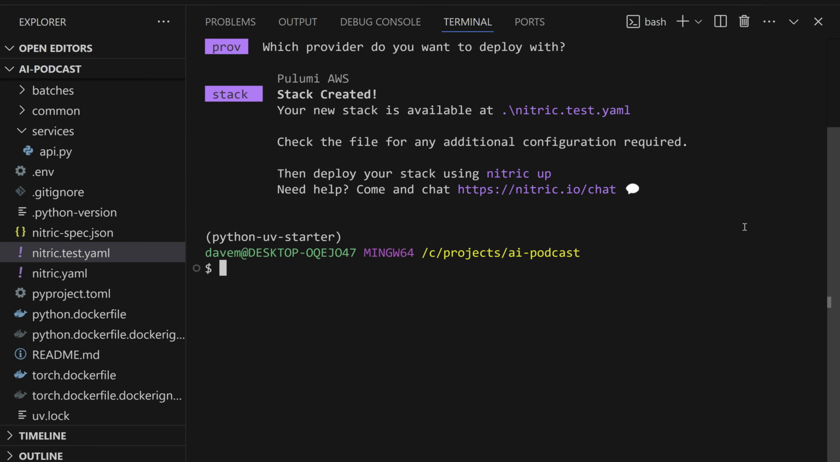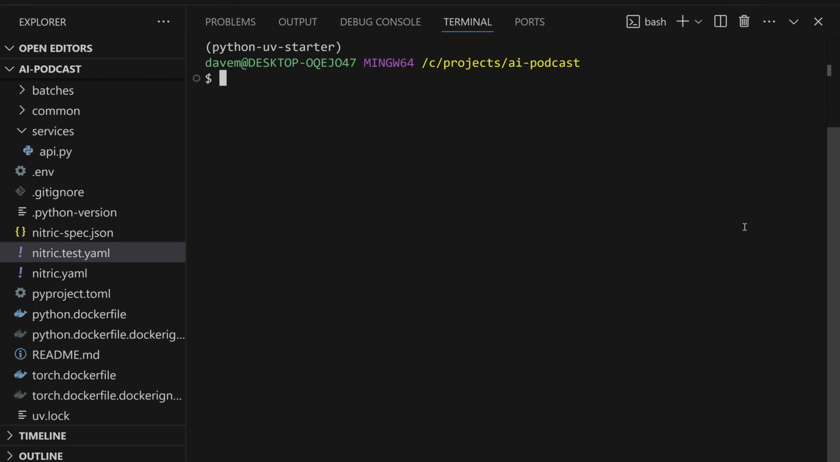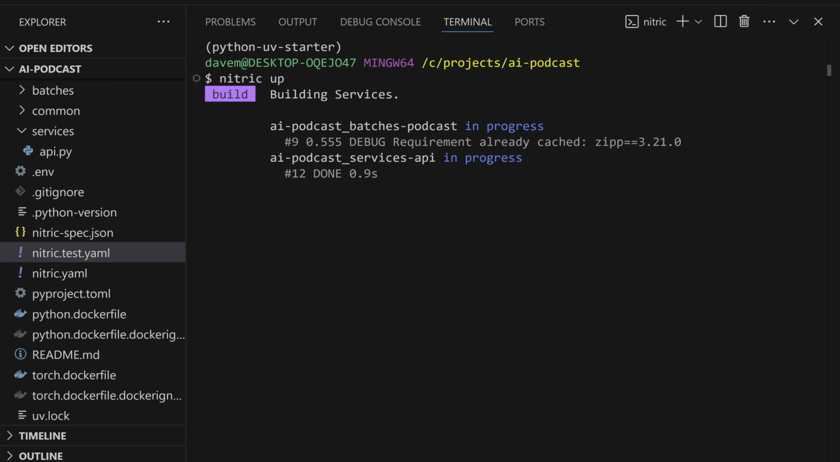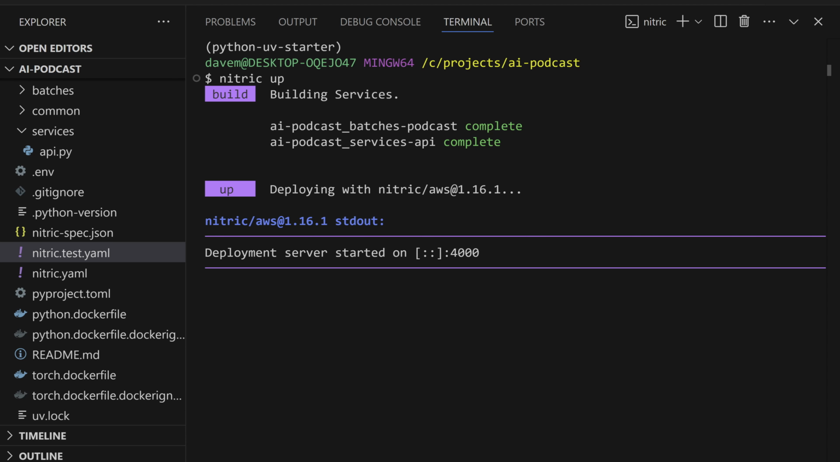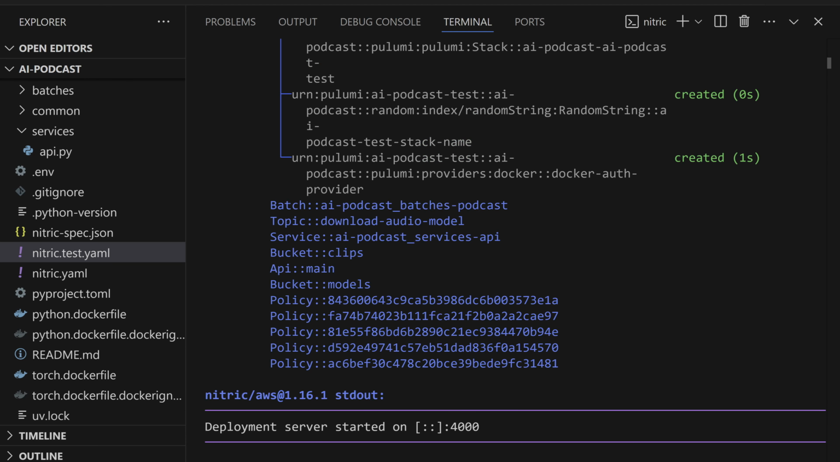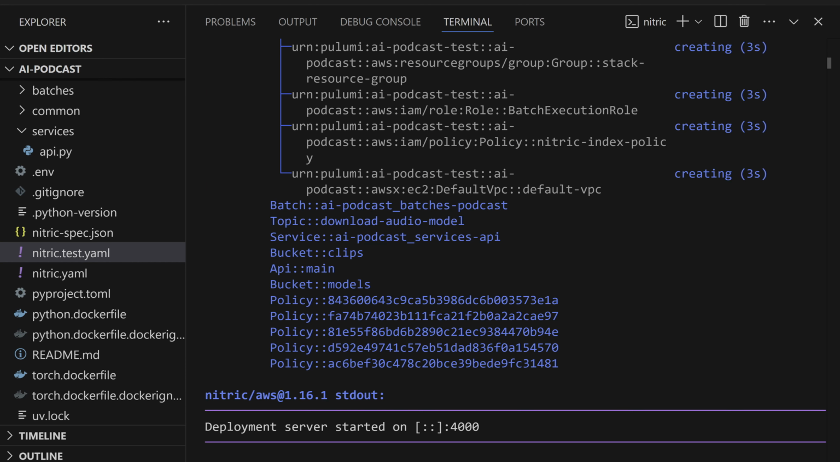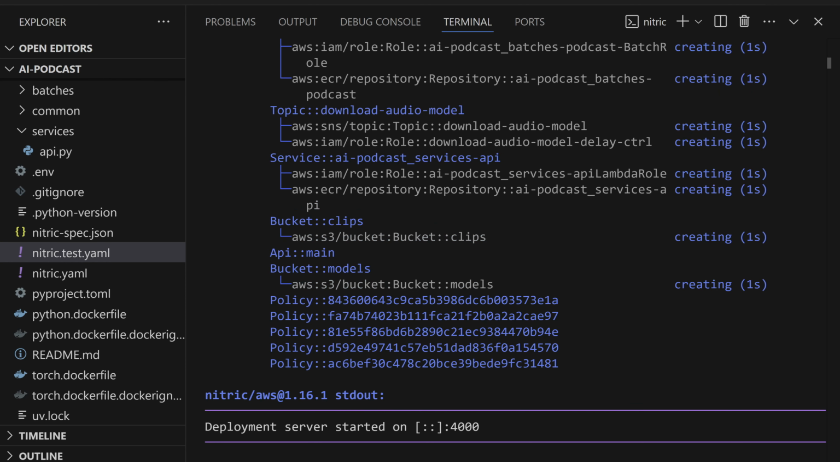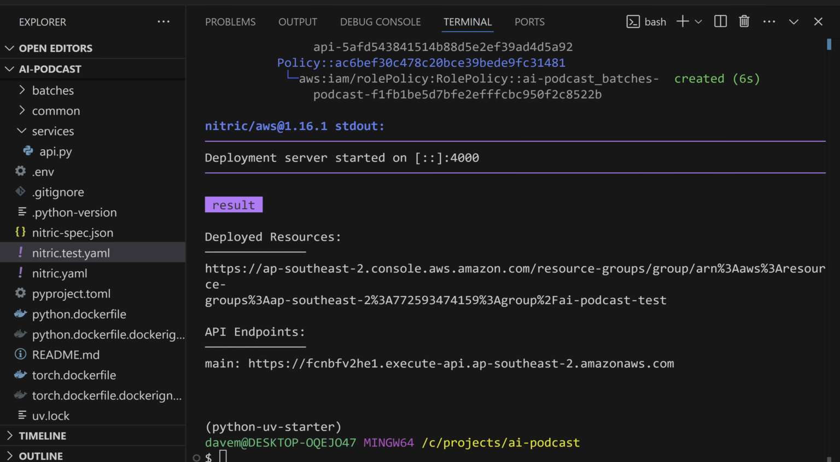Let's deploy. Since I already have my AWS account authenticated on this machine, I can deploy this stack using the nitric up command. First, this builds our Docker images, then gathers the deployment specification and hands it off to the Nitric Pulumi provider. The deployment process outputs real-time updates as resources are created, such as S3 buckets, APIs, and batch jobs. So this will take a while, so I'll skip ahead to the final deployment result. And there we go, we're on the cloud.